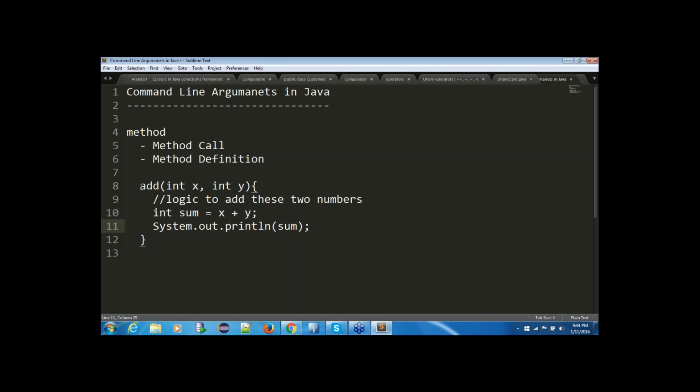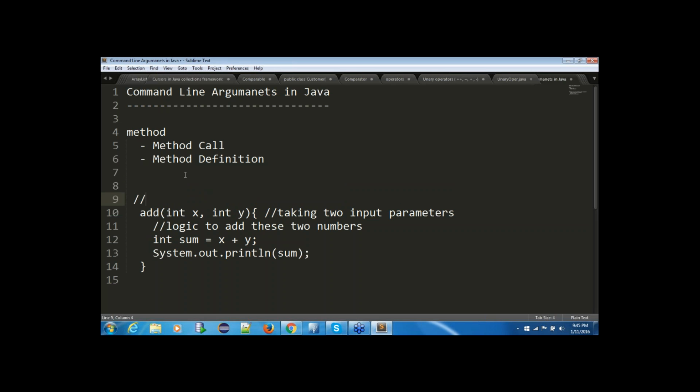Whatever logic I have written is enclosed within this open brace and closed brace. Inside these curly braces, the addition logic is enclosed, and we call it a block. It is a block following a method add, which takes two input parameters. We say x and y are parameters, and whatever we have written here is a method definition.